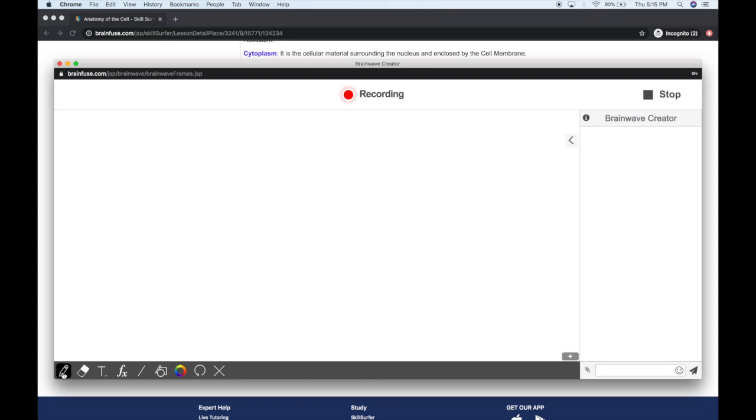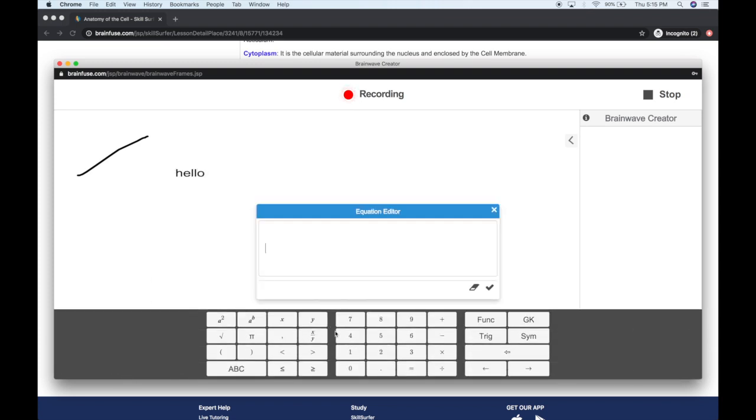You can free draw and write with the pencil. Eraser erases anything done on the whiteboard. T is for typing. You can type anywhere on the whiteboard. This is the equation tool for easily placing mathematical equations on the whiteboard.